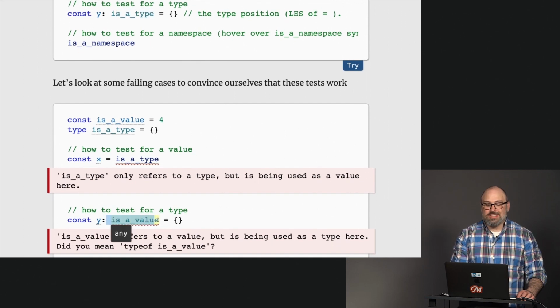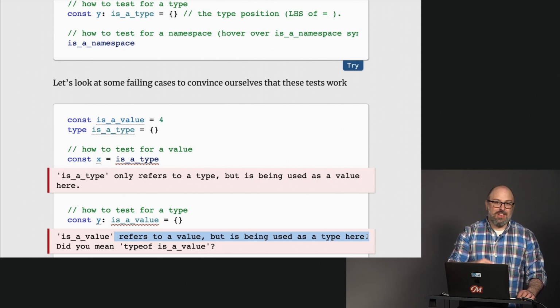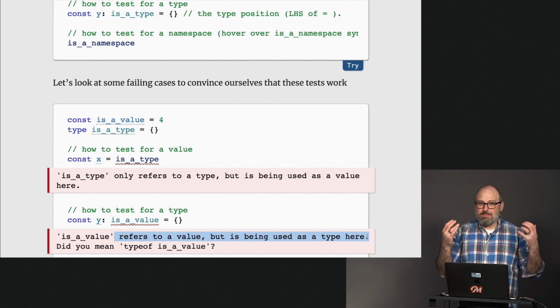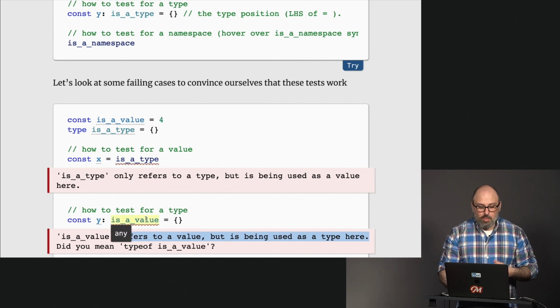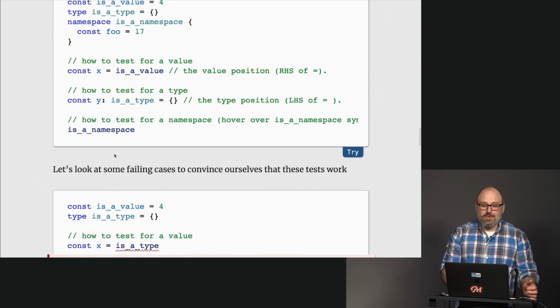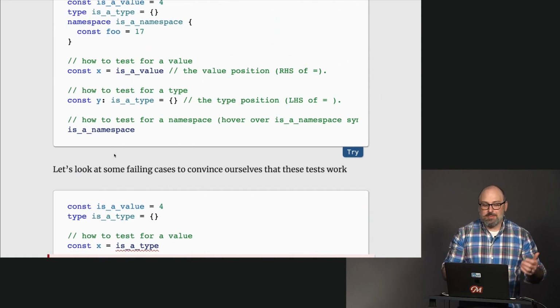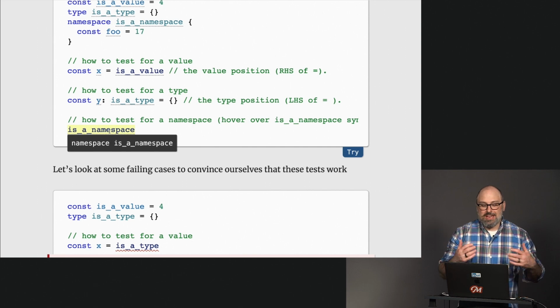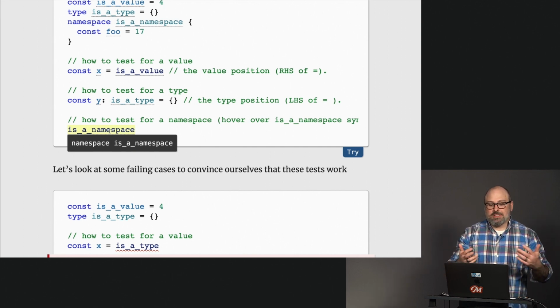If we try to do the same thing with a value, we get an error message. The thing we're using refers to a value, but we're trying to use it as a type here. That failure tells us there's no type piece to whatever is on this thing, which is purely a value. Now, there's no equivalent test for namespaces, although the tooltips make it fairly obvious what's going on.